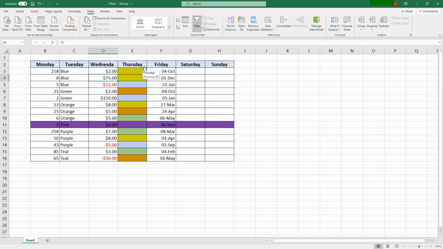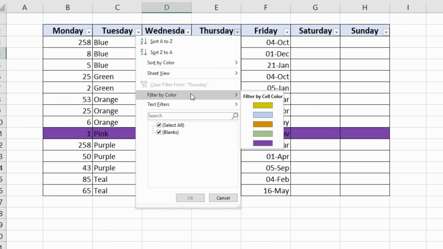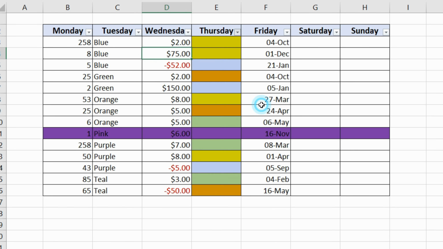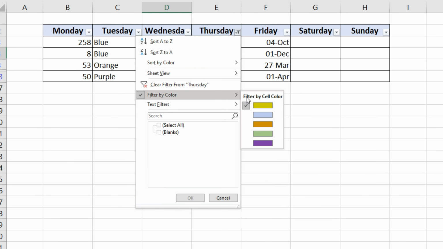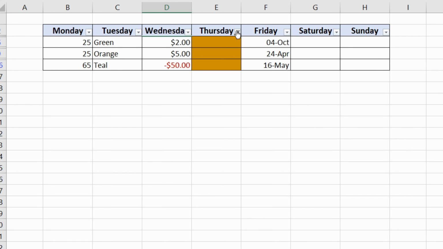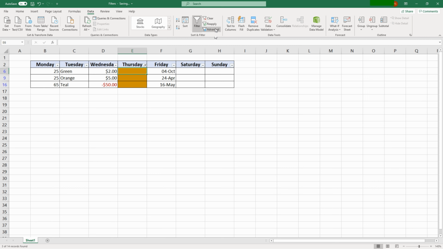Now one of the benefits to the newer versions of Excel is the fact that you can actually filter by color. This was not always available in all versions of Excel. You could filter by any one color, yellow, blue, orange, and so on. I think that this is absolutely wonderful, especially if you're using conditional formatting. Conditional formatting is something that we'll get into in a different video.